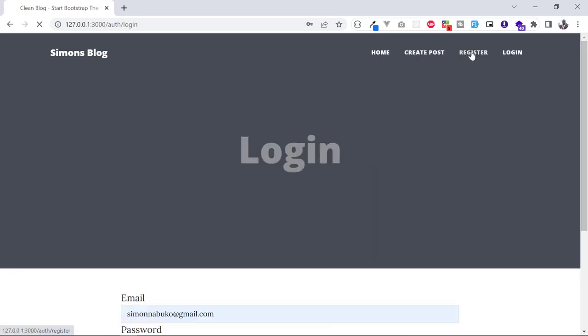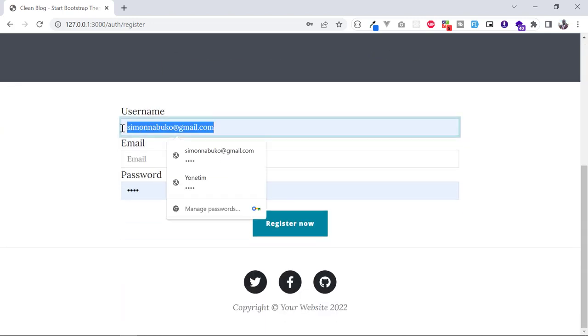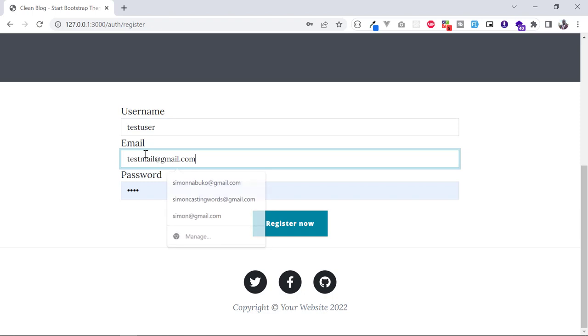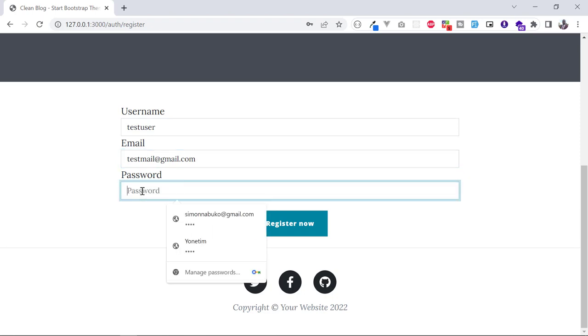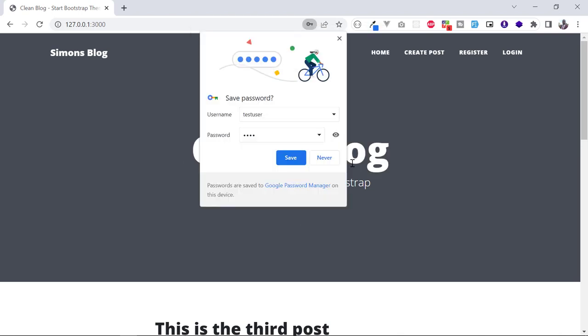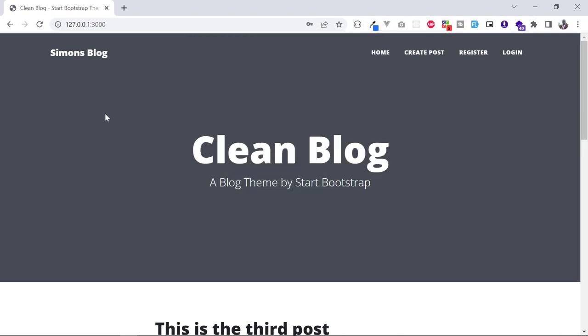So let's just go to the register, and then I'm just going to register a new email. I'm calling it test mail at gmail.com. Now, this is the username. You should just do test user. That is the username, and then the email, and then the password. I can just do something simple like 1, 2, 3, 4, and click on the register button. And as you can see, right away we have been redirected to the home page.